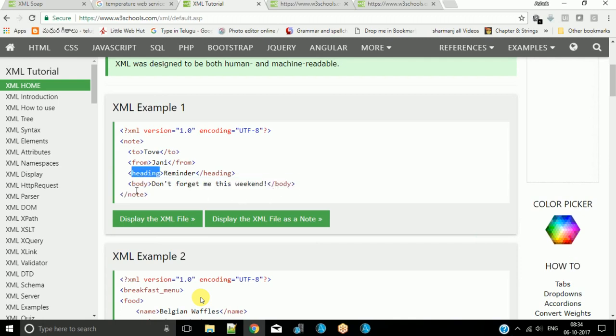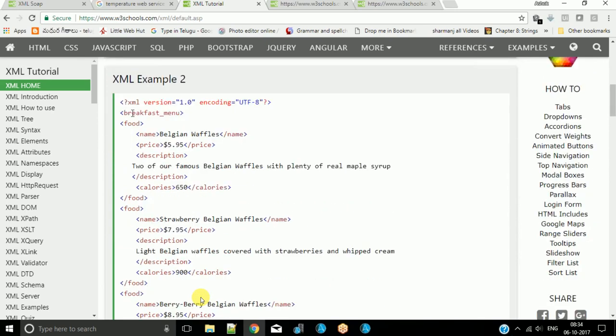Here, breakfast menu is not a predefined tag. A tag is nothing but whatever we mention in these angle brackets, less than, greater than. And here breakfast is developer defined. This is our own defined tag, it's not predefined.